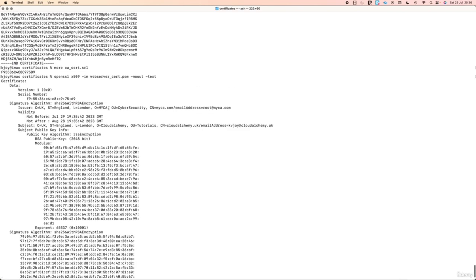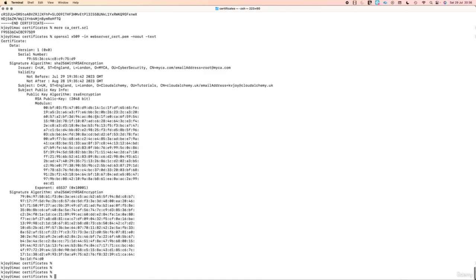Perfect. So just have a look at what we are getting now. Here you can see this is my signed certificate, right? If you see, this has actually been signed by my CA. Perfect, right? Can you see this? So this is my certificate. This is the signature algorithm. The issuer, who is the issuer? The issuer is my CA. And who is it about? It is about Cloud Alchemy.